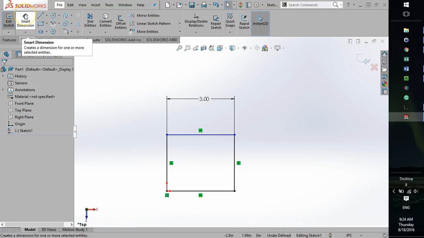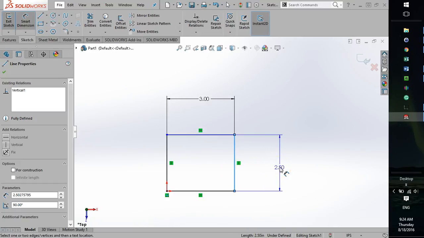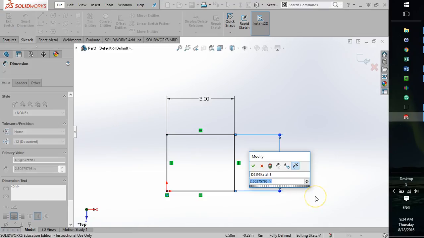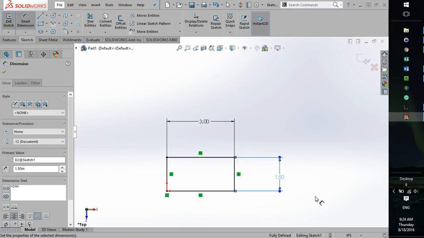To do that, I'm going to add another smart dimension. So I'm going to click on smart dimension again. Then I'm going to click on this line. Click again to place where I want to view the smart dimension. And then it's going to pop up with the ability for me to insert a value. So let's do 1.5 just to do something interesting. So I have 1.5 inches now.